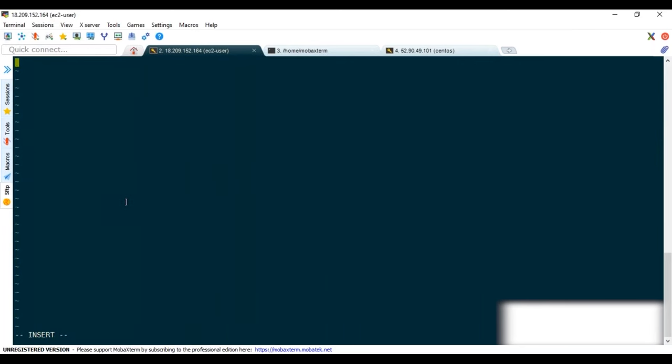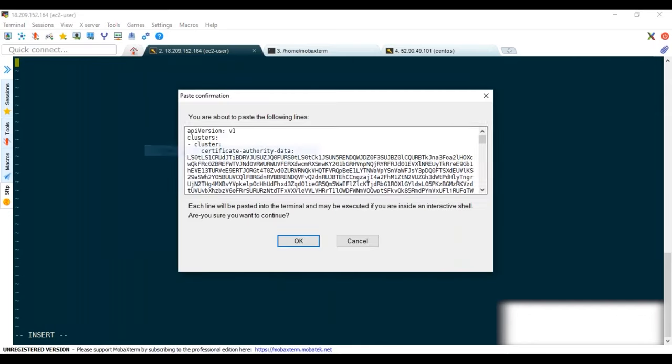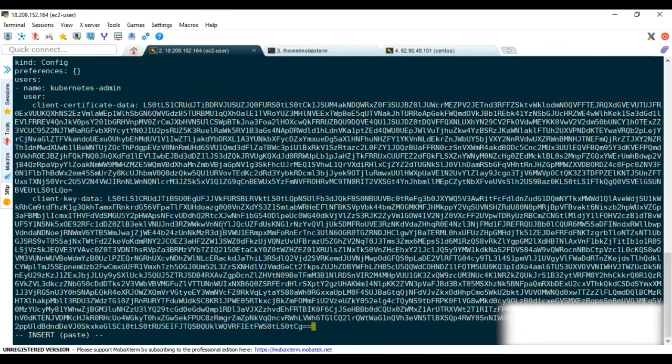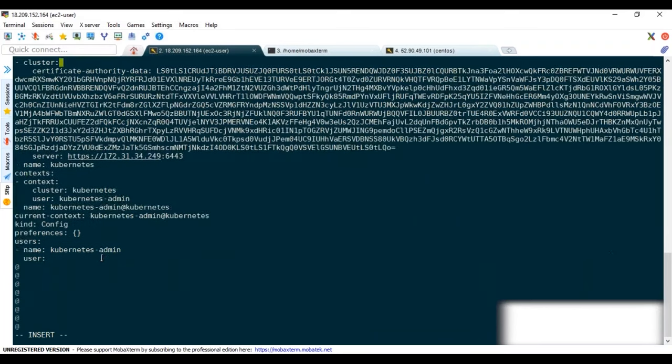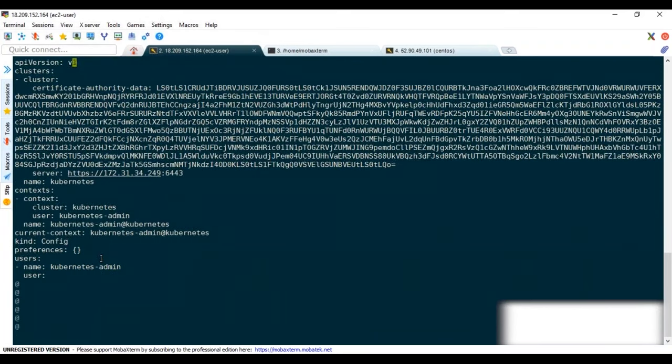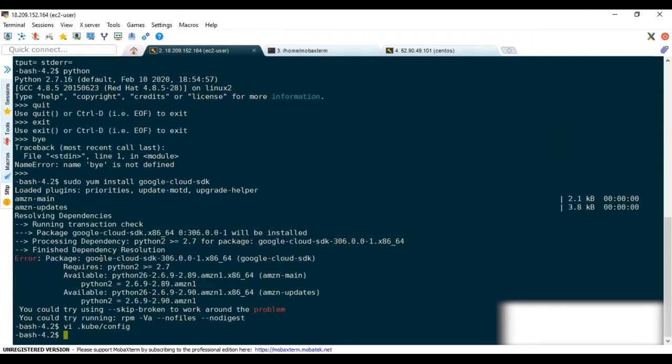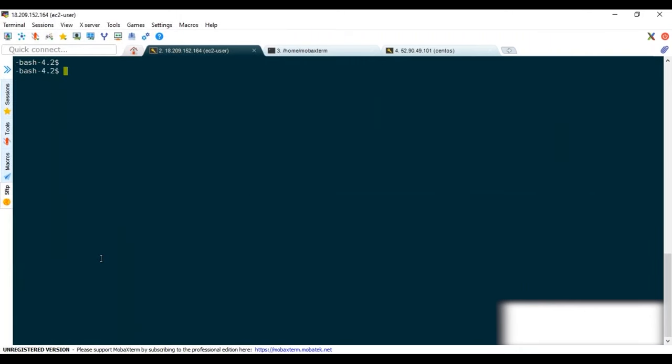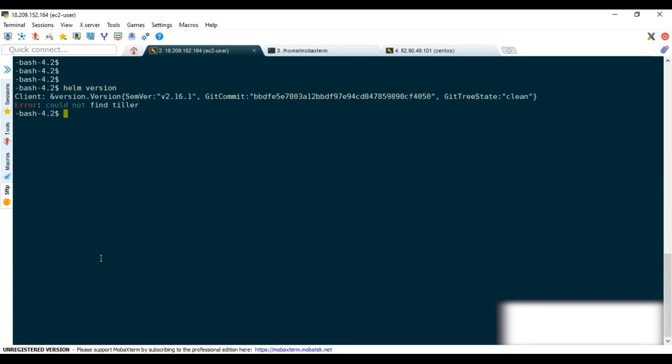So I'm deleting everything from the config file and adding the new information inside this one, the bare metal cluster information. Okay, and now if you check helm version, it says could not find tiller. So it is telling us it did not establish a connection to the cluster, right? So we just copied that.